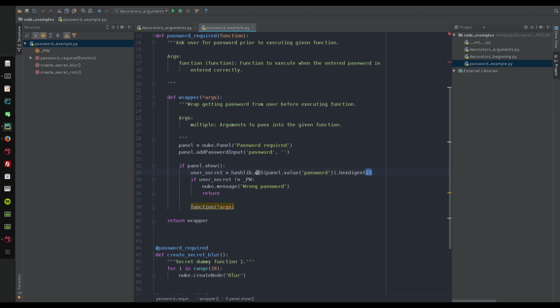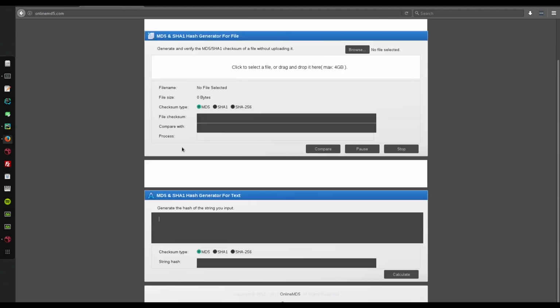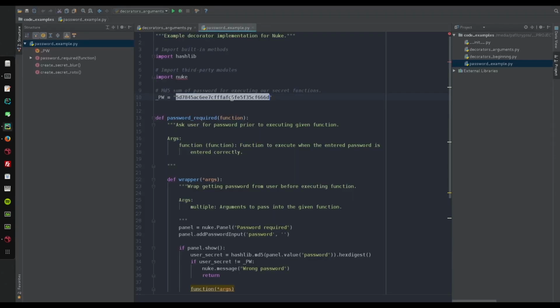This hash sum will be checked with the hash sum of our internally used password, which is in this case secret123. Now we use a MD5 hash sum so that we don't store any password in clear text form. You should never store any password in clear text. So this is the MD5 hash sum of our password, which is in this case secret123. To get this value, we can use any MD5 hash sum online generator, type in our password, and this is the MD5 value of it, which we passed in here.